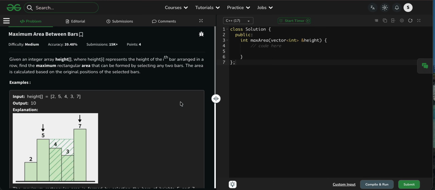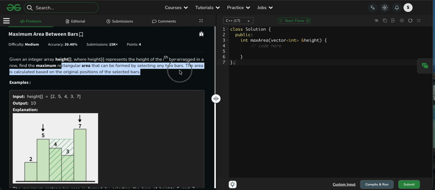So today we solve the problem of maximum area between bars. The problem says that given an integer array height, where height[i] represents the height of the ith bar arranged in a row, find the maximum rectangular area that can be formed by selecting any two bars. The area is based on the original position of the selected bars.